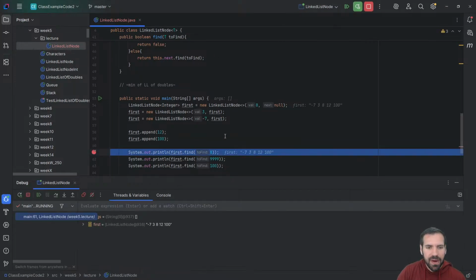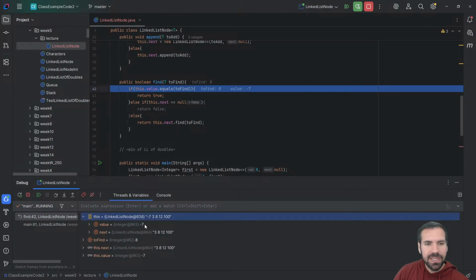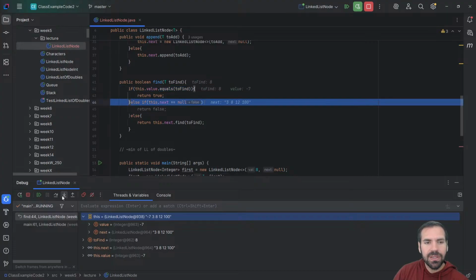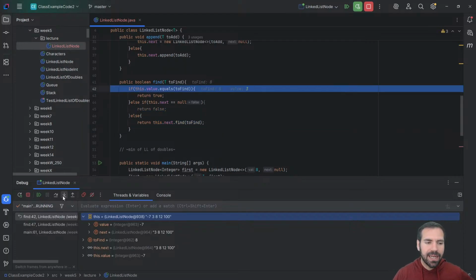I'll go through this fairly quickly once it starts getting repetitive. But we're looking for 8. We're going to check, does this node's value, -7, equal the find value, which is 8? No. So that's going to be false. Are we at the end of the list? No, we have a next. So we're going to make a recursive call and just pass the buck down to the next node.